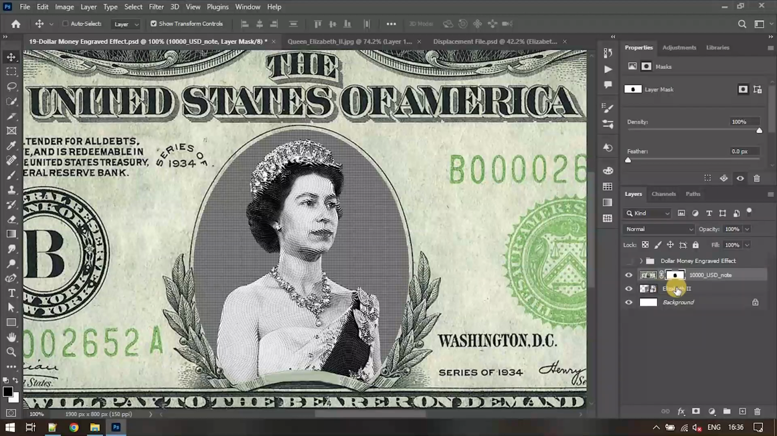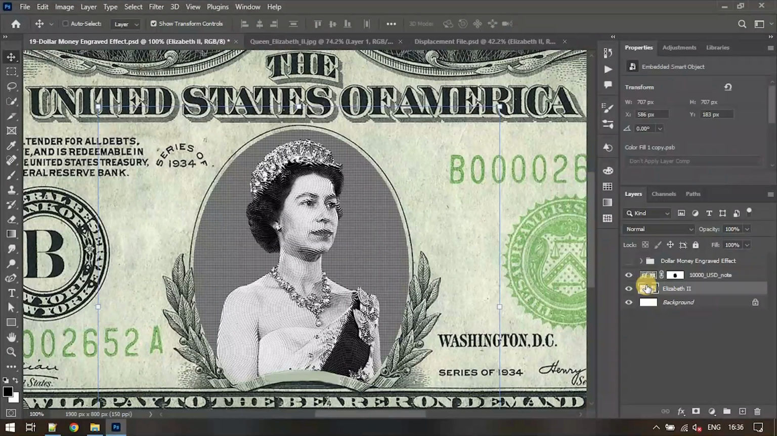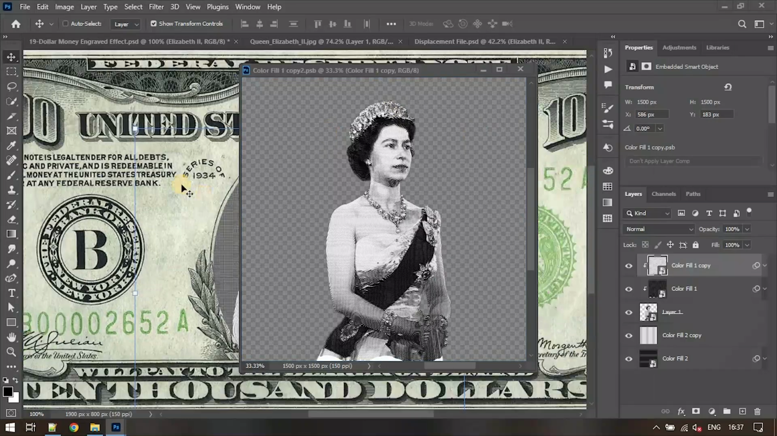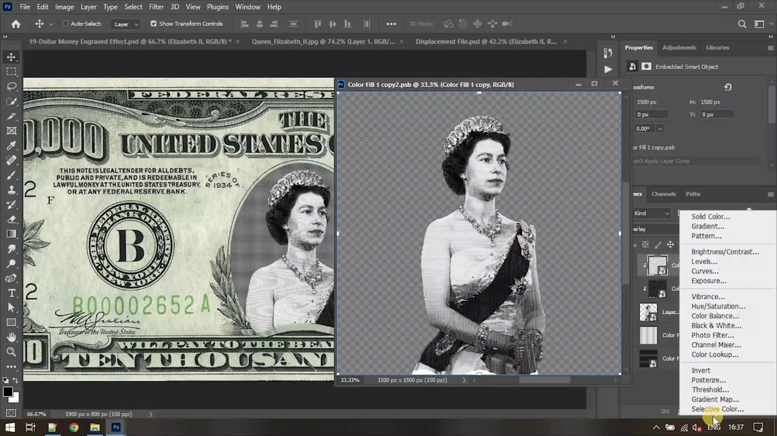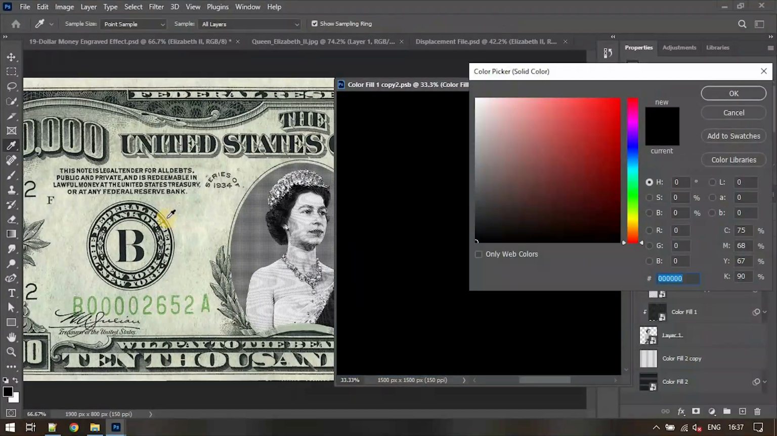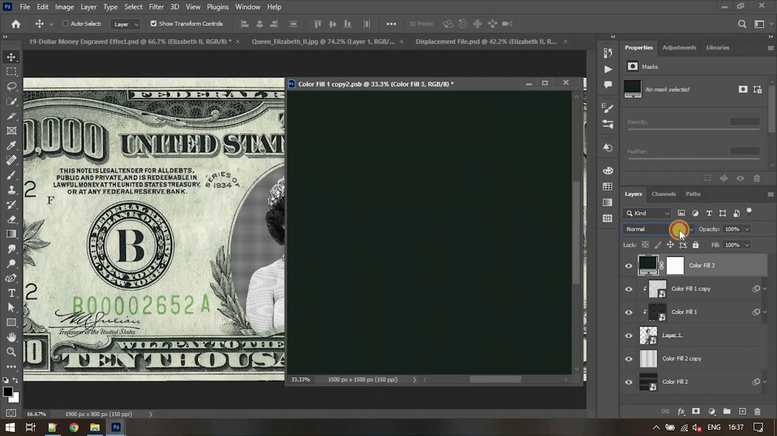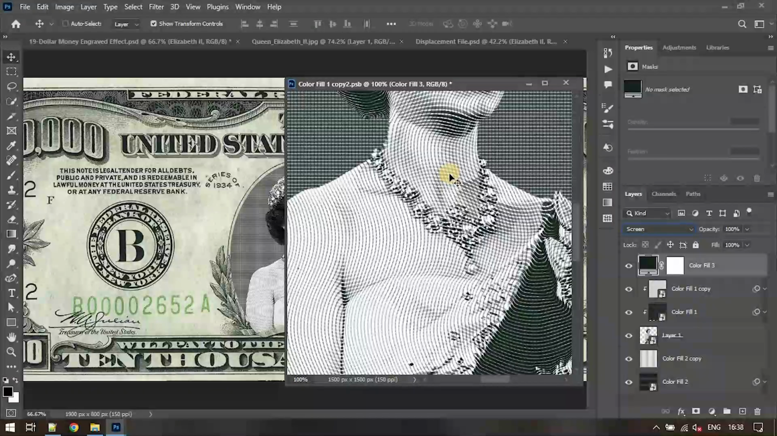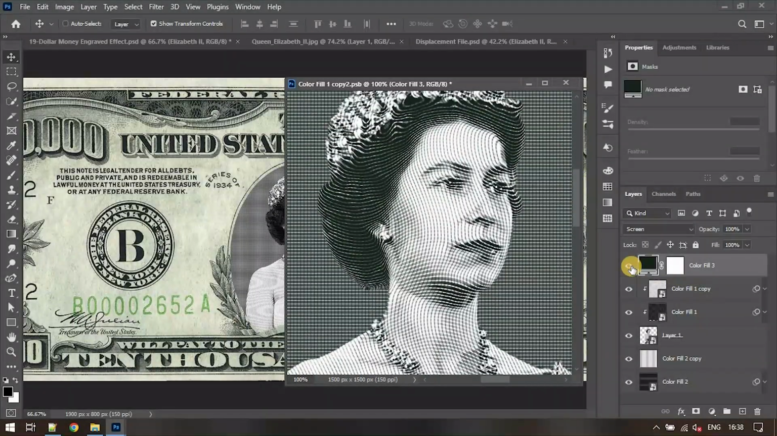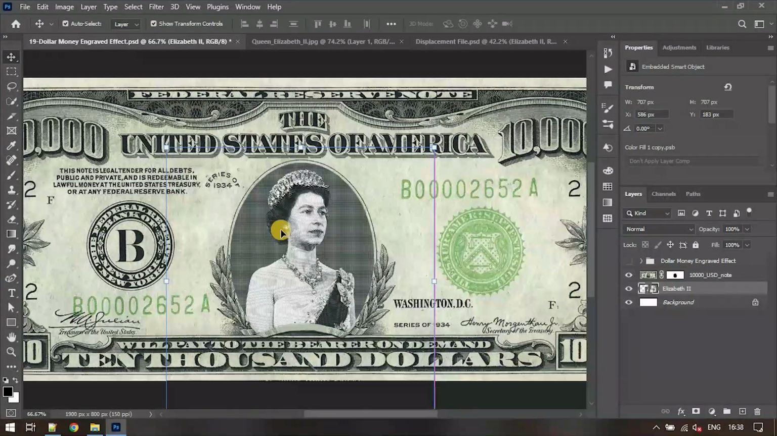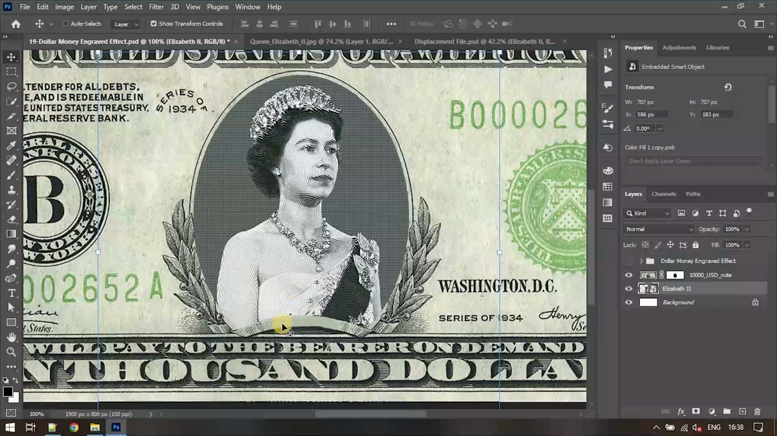To enhance this, double-click on the thumbnail of the smart object to open it. Drag the tab out to float it and then add a solid color adjustment layer at the top. Select a dark color from the dollar bill and press OK. Change its blend mode to screen and save it. Now let's add the text.